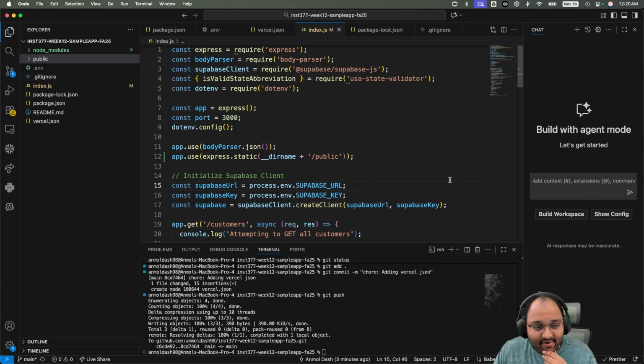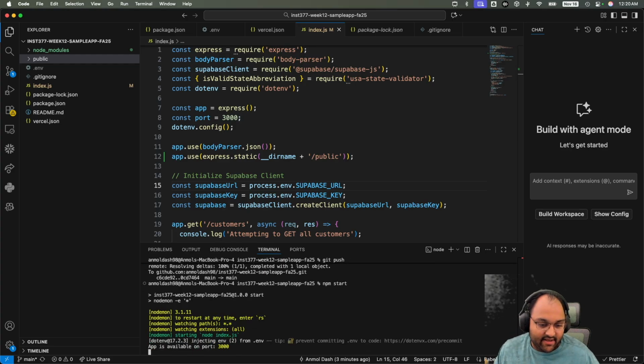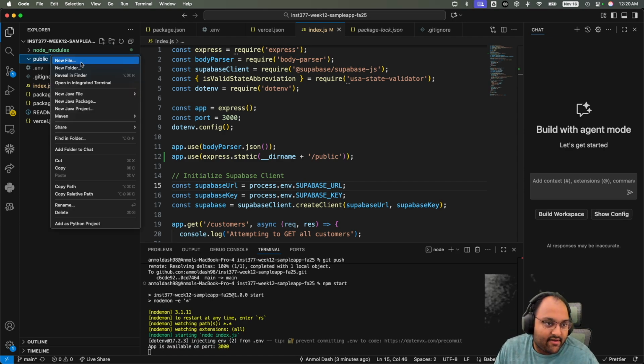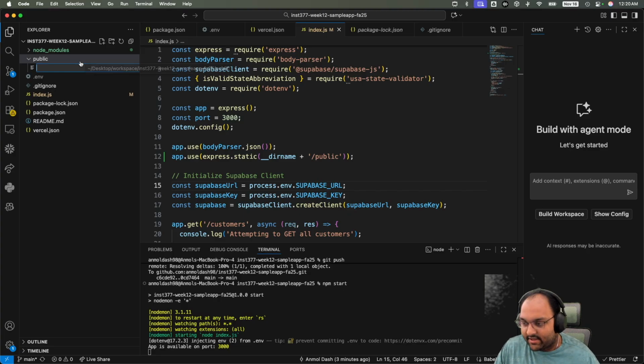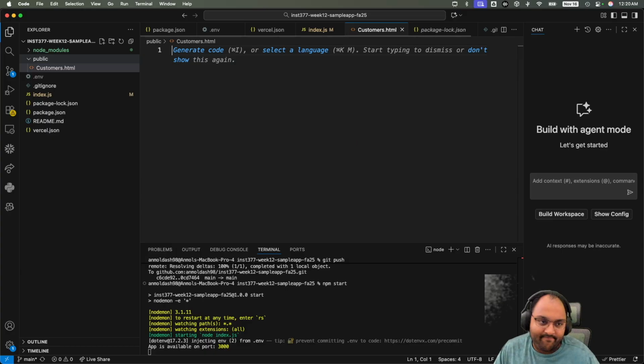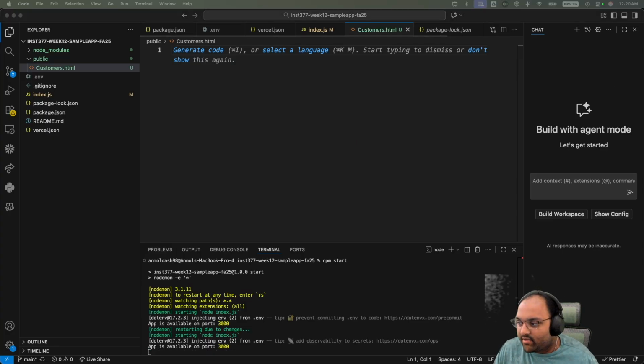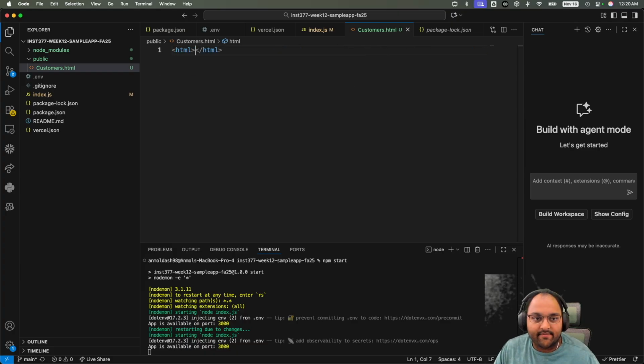All right, so super cool. Now, since we're testing, I'm going to run npm start, because since we're testing this locally, I want to see the changes as they happen. So now we're going to go to our public folder and create an HTML file. Let's just call it customers.html. Very nice, very simple. We just want something simple, and we'll create a nice HTML page here.